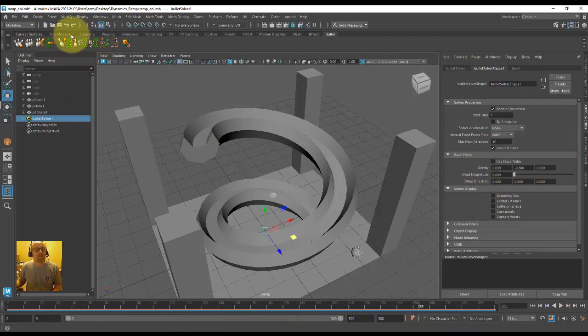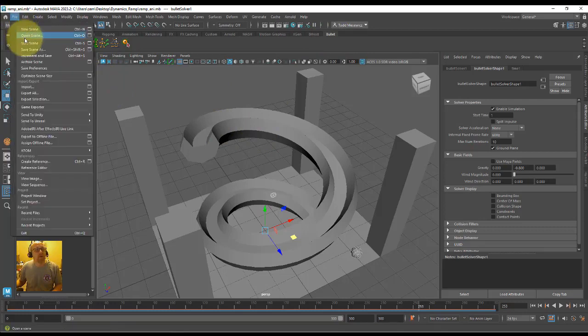This tool is called Bullet Solver, and it's a plugin that you can add on the load up in Maya. So I'm going to show you how this was set up.